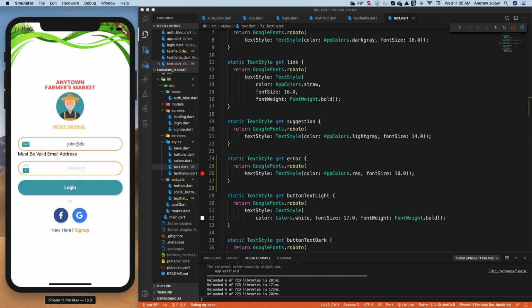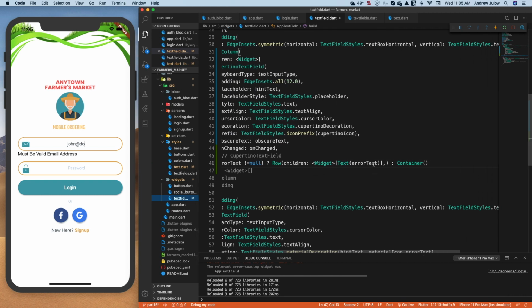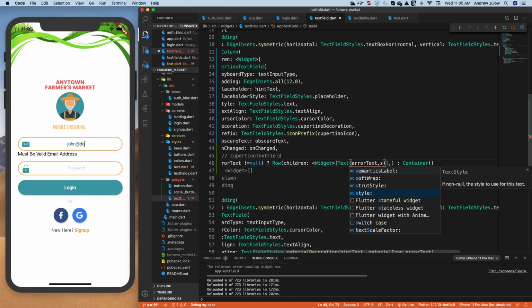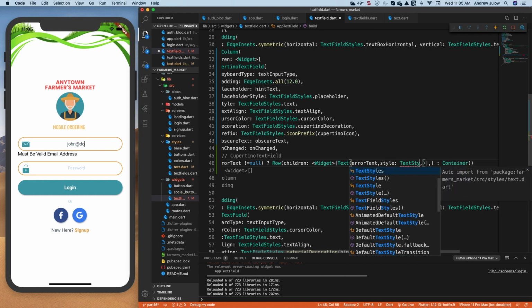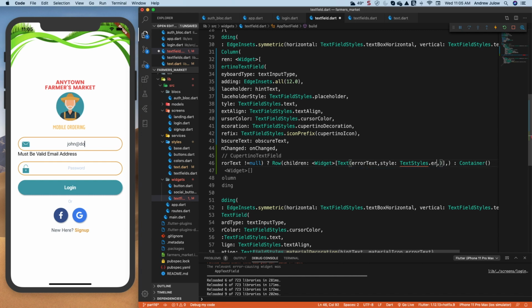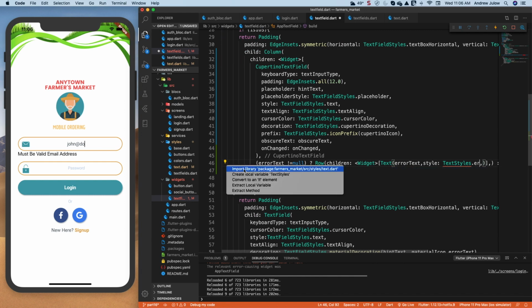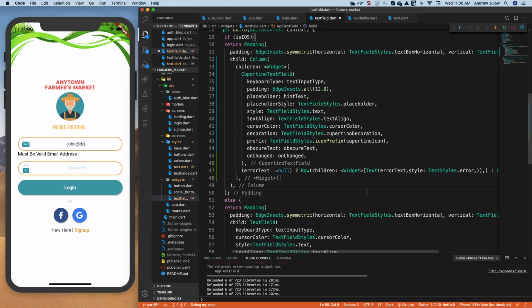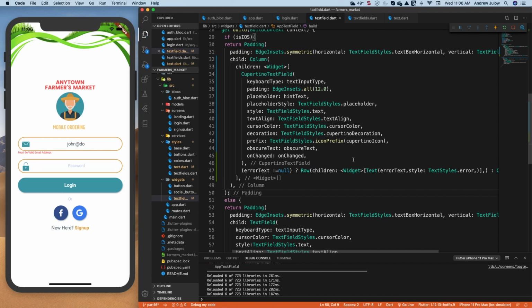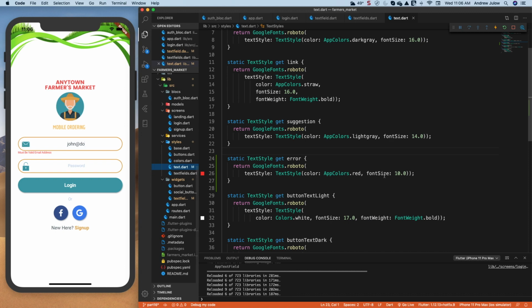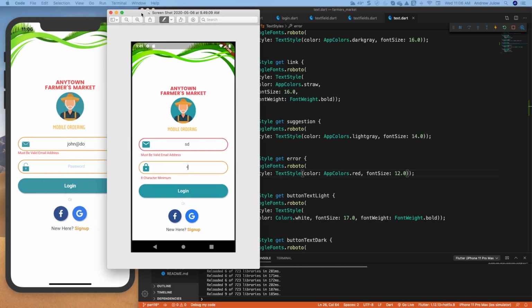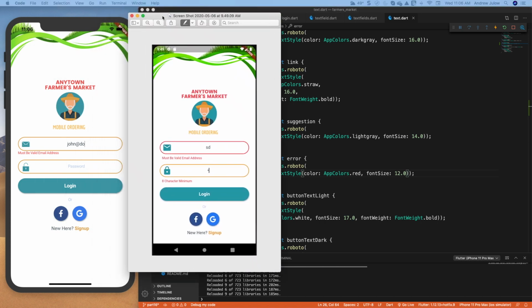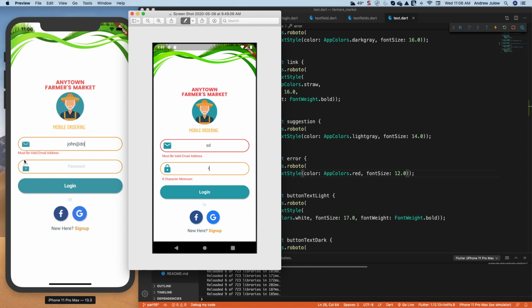And then if we go back to widgets text field and in our text where we have our error text, we want to put a comma, we want to put style, and we want text styles dot error. Like that. Okay, that's a little small, so I'm going to go back to style text, and let's do 12. Yeah, 12 looks pretty good. All right, so it needs to come down and over to the right a little bit.